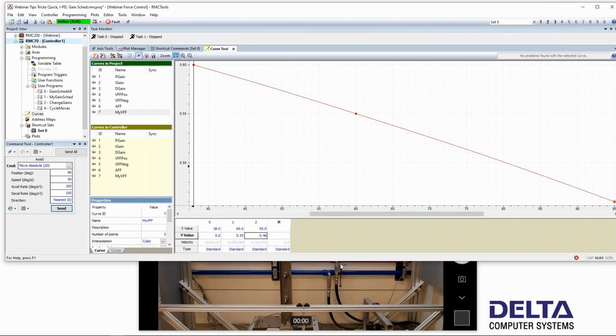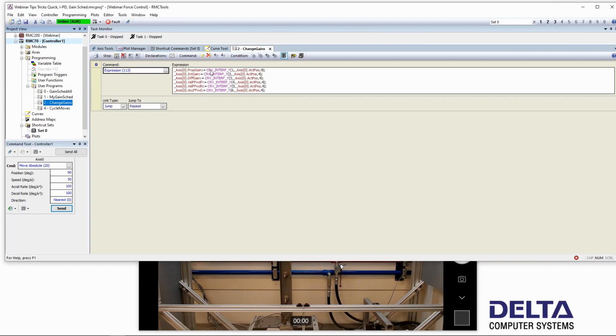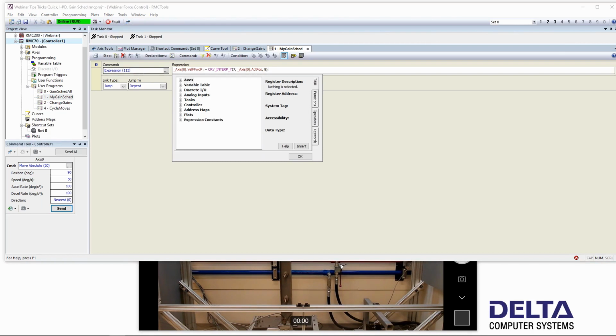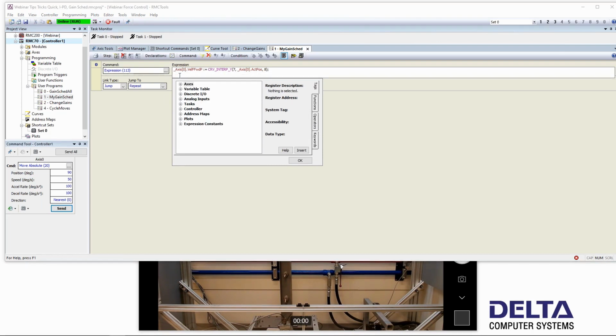So now what we need to do is make a user program that continuously assigns the value from the curve to the velocity feed forward. We have here a user program that does it for all the gains. I made one that just does it for the single gain. So we see here that it's the axis zero velocity feed forward P for positive. And if we actually wanted to create this, it's fairly simple.